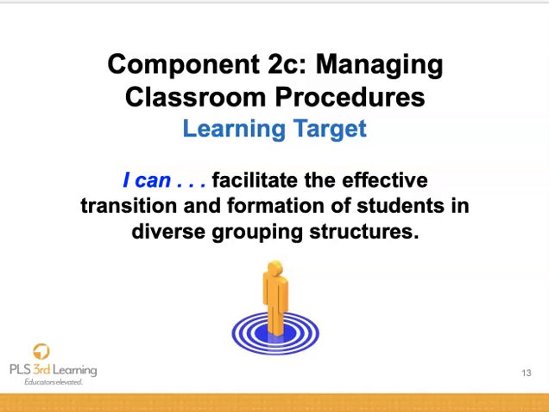Remember, Component 2C emphasizes the ability of students to group into various formations with minimal prompting, a result of well-established and well-practiced procedures and routines. It emphasizes the ability of students to do so in a self-directed manner. The strategies you have learned for transitions and group formations will help you streamline this process. Using the various group transitions and formative strategies meets the learning target: I can facilitate the effective transition and formation of students in diverse grouping structures.